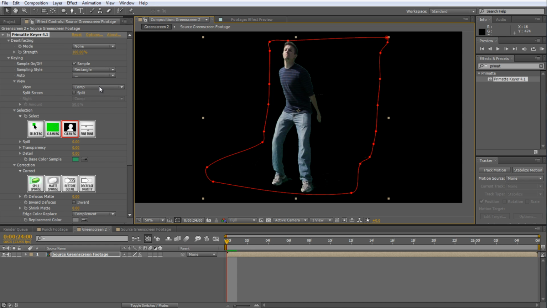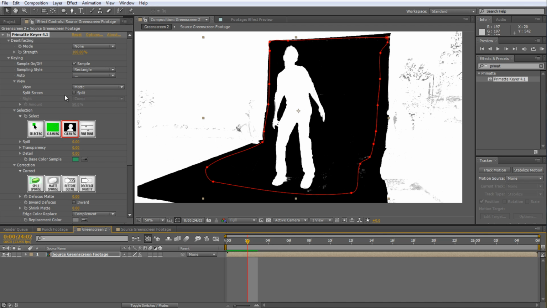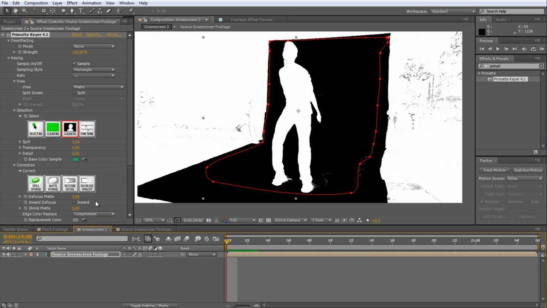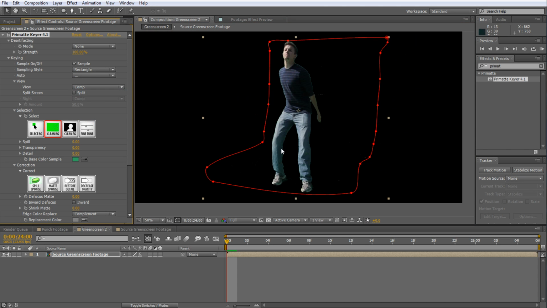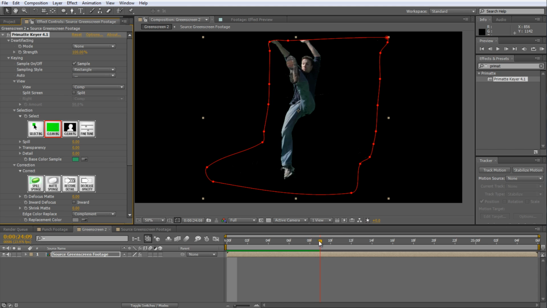And if you think you have it, we can go ahead and select matte under the view. And actually, yeah, that doesn't look too bad. Our goal is to make our person, our actor here, as white as possible and our background as black as possible. That's not racist, that's fact. Okay. Sweet, we can go back to our comp view, and it looks pretty solid so far.